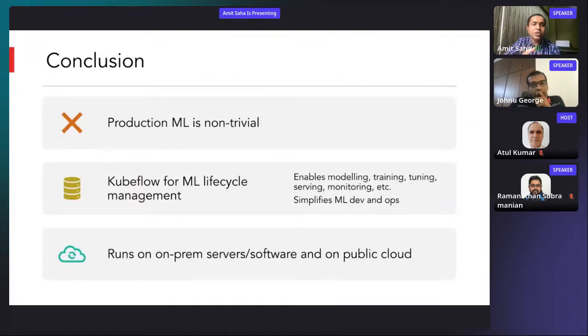So, in conclusion, hopefully I have been able to convince you that production machine learning is non-trivial. It is not easy to move from a data science project to a production system, and Kubeflow is exactly developed for that. Kubeflow is for machine learning lifecycle management, enabling modeling, training, tuning, serving, monitoring, etc. It basically simplifies machine learning dev and ops. Kubeflow runs on on-prem servers, on the public cloud, or hybrid cloud. As long as you have a Kubernetes endpoint, you can run Kubeflow. That's the way to look at it.